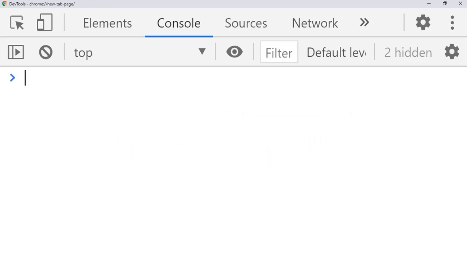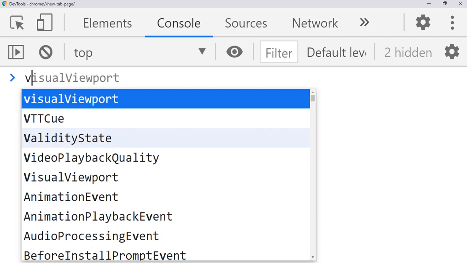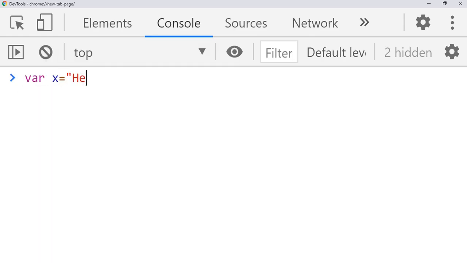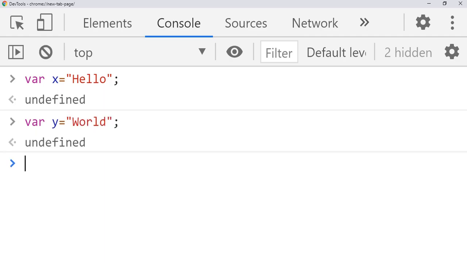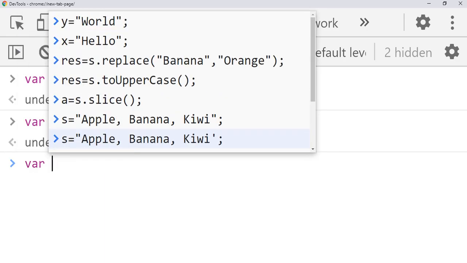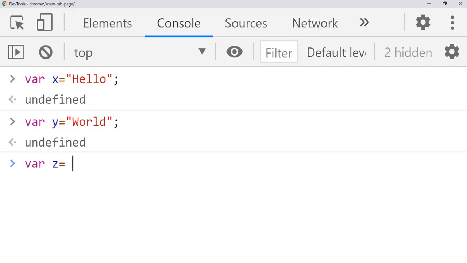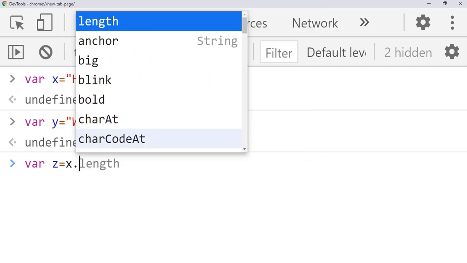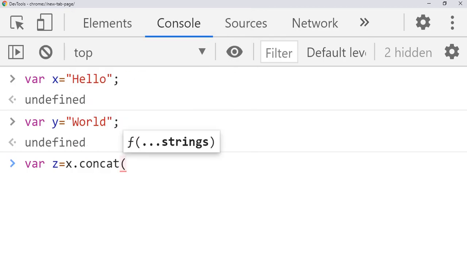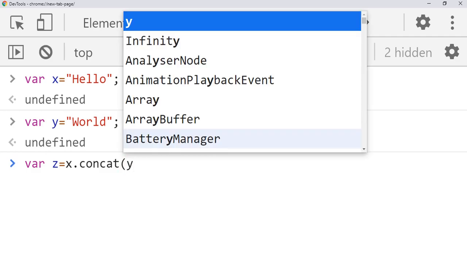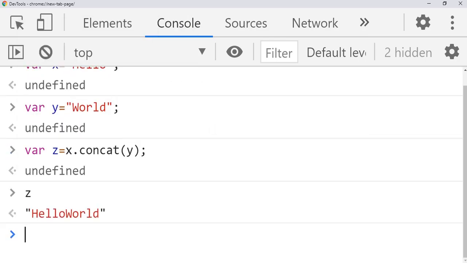Another important method we need to cover is concat. When you want to concat two strings, you can use this method. Let's say var x is equal to hello and var y is equal to world. If you want to concat these two, var z is equal to x.concat of, it will accept the strings, so you can give y, and z is equal to helloworld.